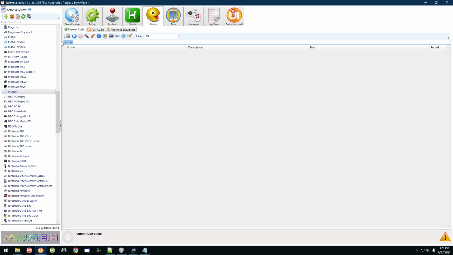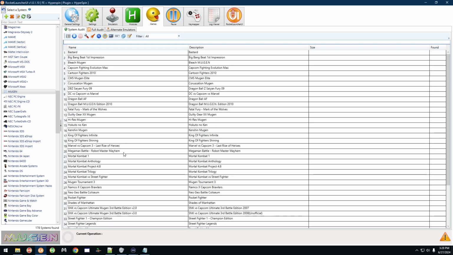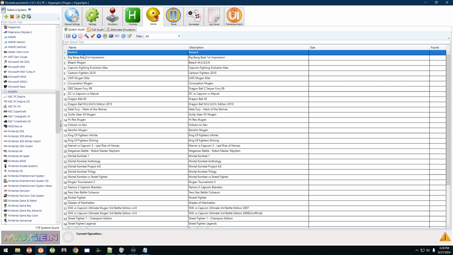Now let me get rid of the query over here that I left there before, and let me make sure you're in the games tab and click this list games again. Then you would have to look at the actual name of the game you want to add. Let's just say you want to add Bastard because I don't have a script for it. So now you know the system name is Mugen and the game name is Bastard.